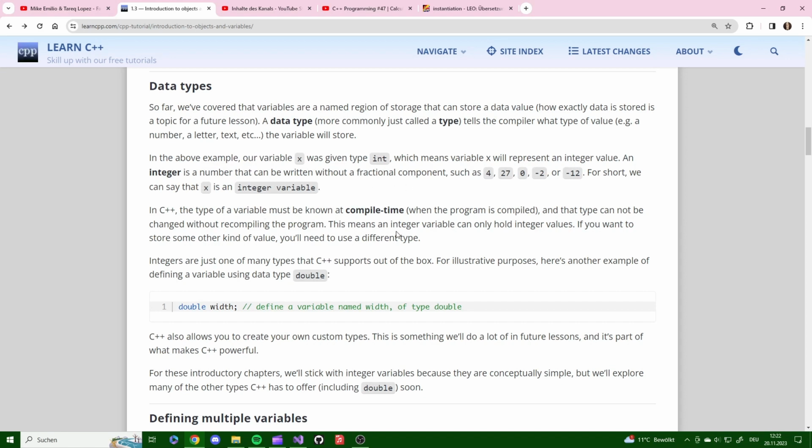For example, if we want to have a number, we have to take the integer variable that we can assign to a number. And for a letter or a text, we have a separate variable for each category, or also an object that we can use for this.